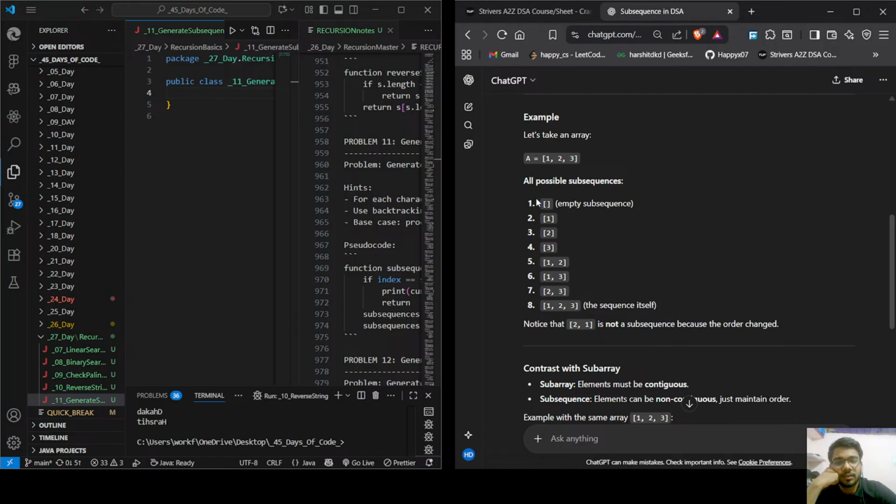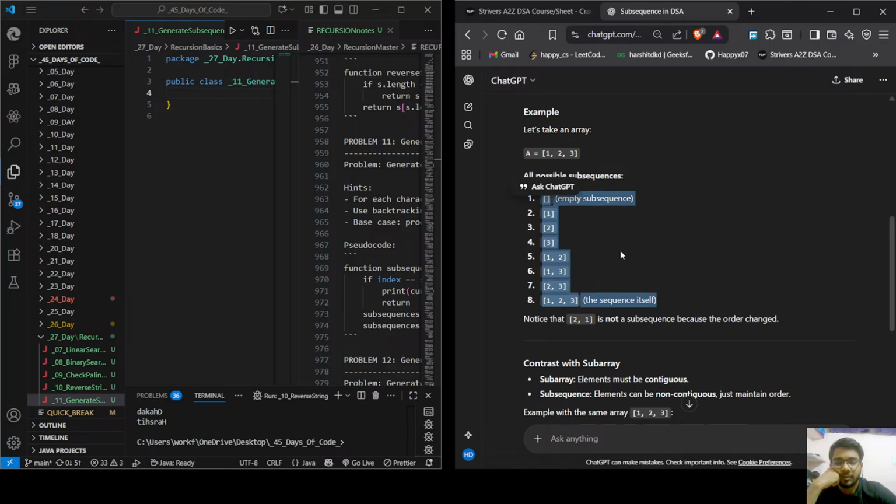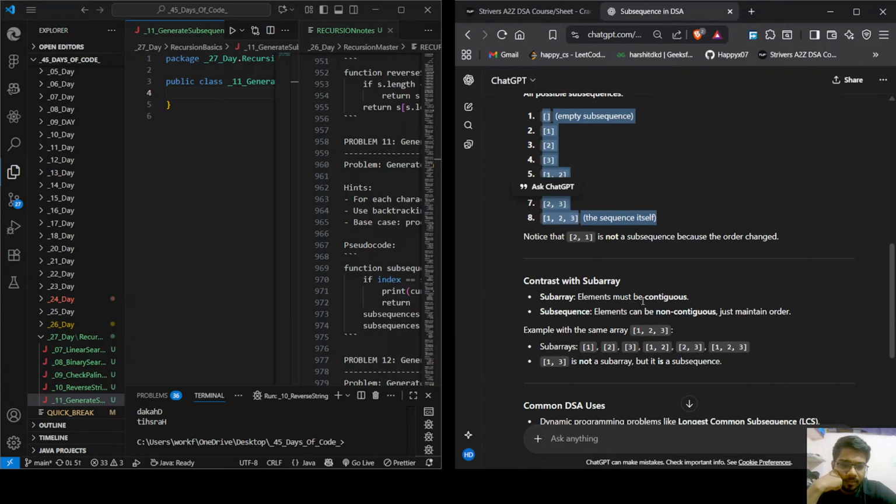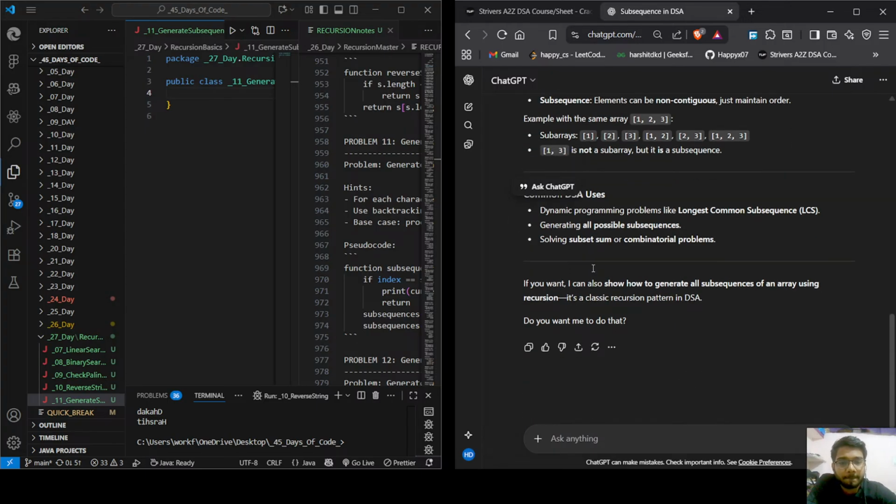Okay, we need to generate all the sub arrays, right? 1, 2, 1, 3. Okay, all the sub arrays. In subarray, elements must be contiguous, but in subsequence, elements can be non-contiguous. Just maintain order. 1, 3 is not a subarray, but it is a subsequence. Okay, I got it. Uses include LCS, longest common subsequence, generating all possible subsequences, solving subset sum or combinatorial problems.